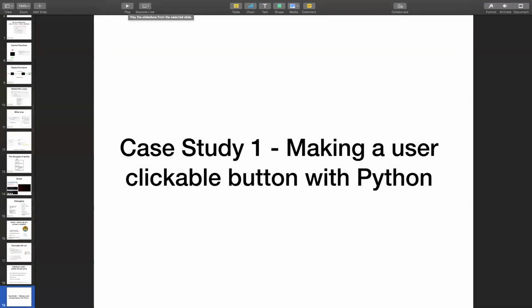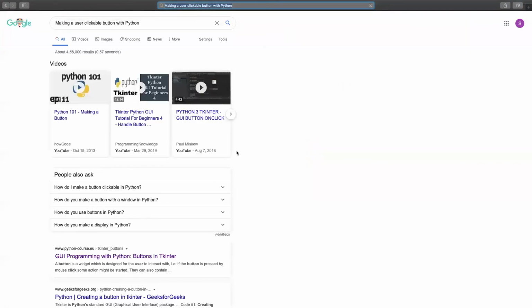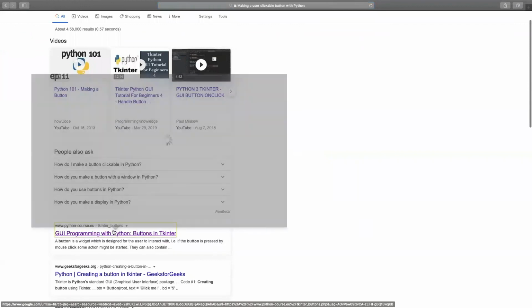So case study, let's just quickly go over these case studies, one by one. Let's see what we can get done with just searching on the internet and seeing what we get out of it. Great. So we will search for this one. First of all, let's say this one says making a user clickable button with Python. Let's copy this, search this, and see what we get. So this is the first link that we see here.